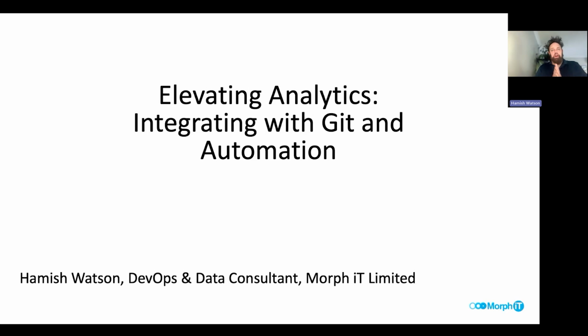Welcome, everyone. Welcome to this session, Elevating Analytics, Integrating with Git and Automation. This session is predominantly about connecting Fabric, Power BI up to source control.